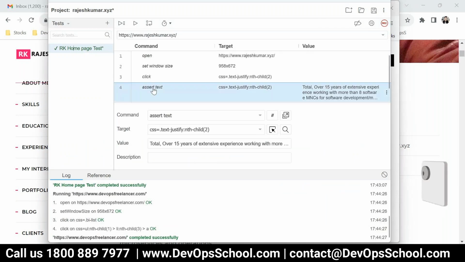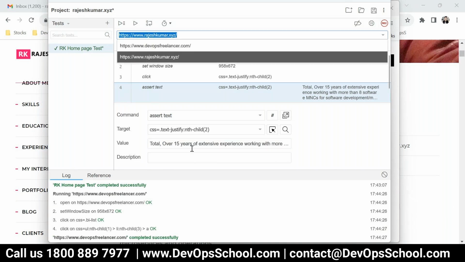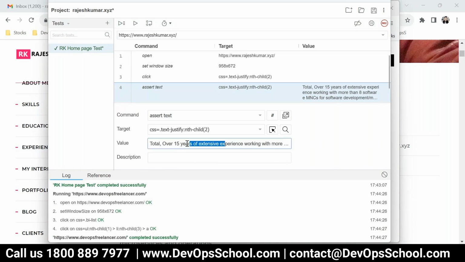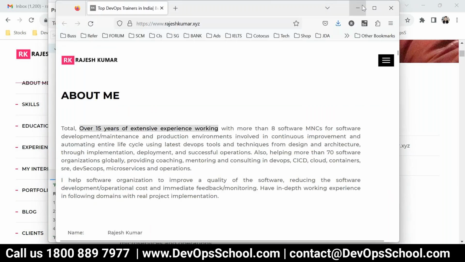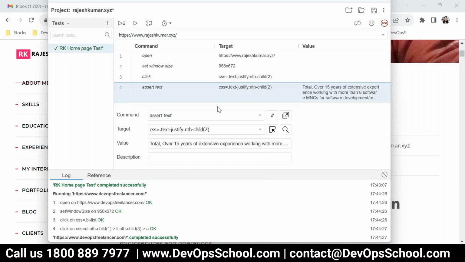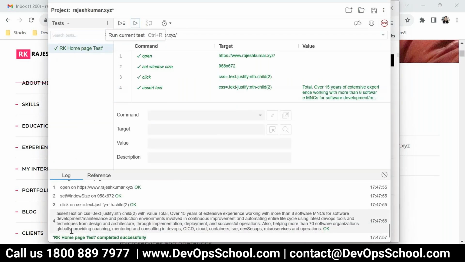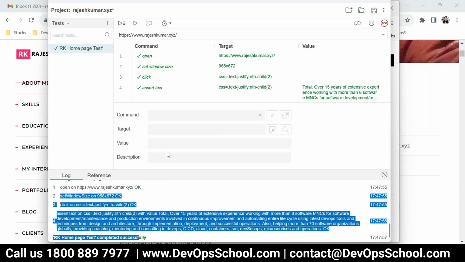See here, this is the text. If the website, which is rajeshkumar.xyz, does not have this text, the test case will fail. That is the idea. I did assert text, okay? So it will fail. Remember verify, wait for, I do not try. Let me run this. See, test got passed. See here, log. But I want it to fail now.